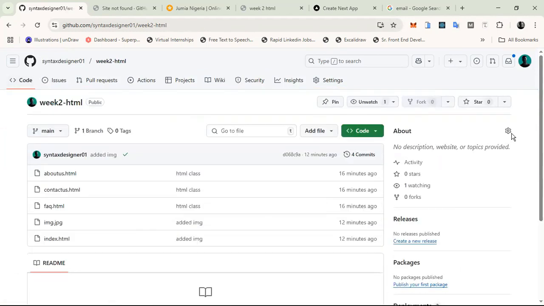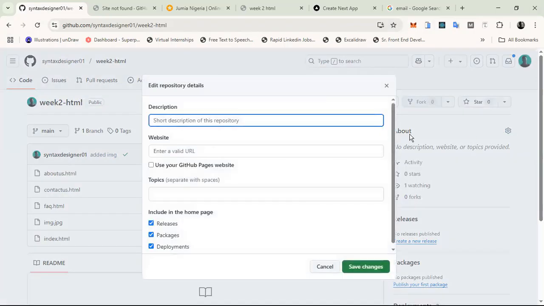Now click on settings. Another thing is that for you to know if this thing deployed successfully, this guy is going to be success, right? If this guy is red, just know that what you did failed. So you just have to go back and redo the whole process. And just click on these settings, right? Add this guy, use your GitHub page website. So click on save.